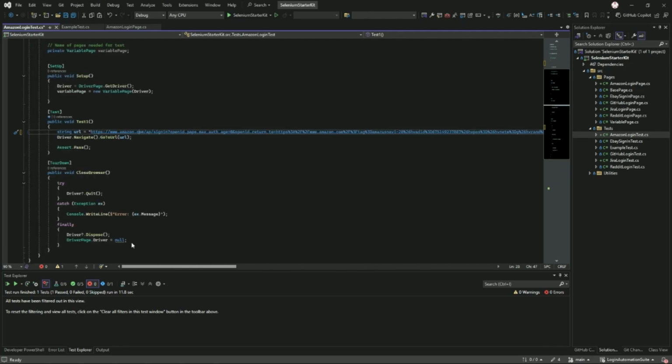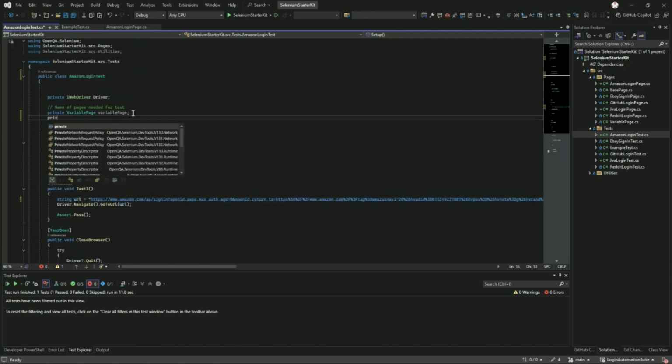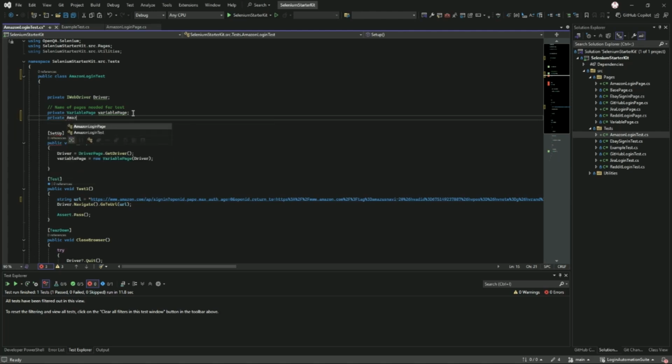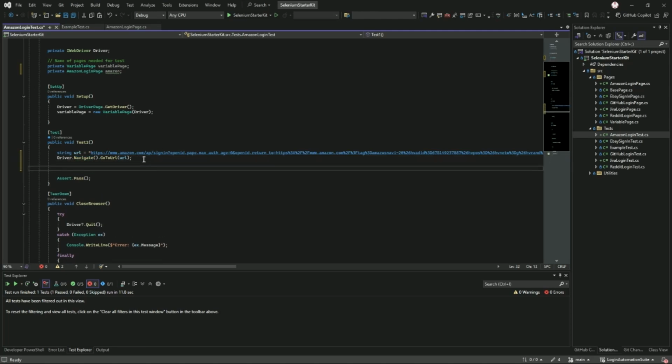And so let's go ahead and add our page. Now you don't always have to put the private access modifier. If you don't put an access modifier, it defaults to private, but I'll just keep it here. So Amazon login page, and we'll call it Amazon. And then it's going to go to the URL, okay? And then we're going to do Amazon login.